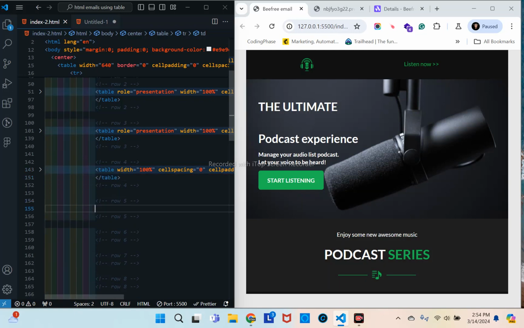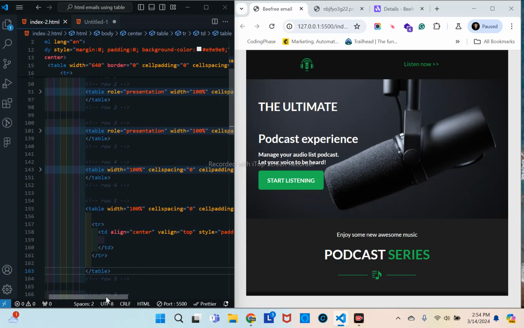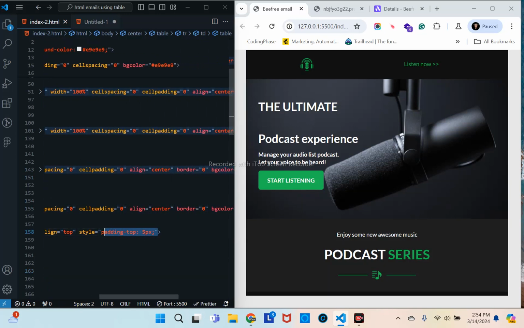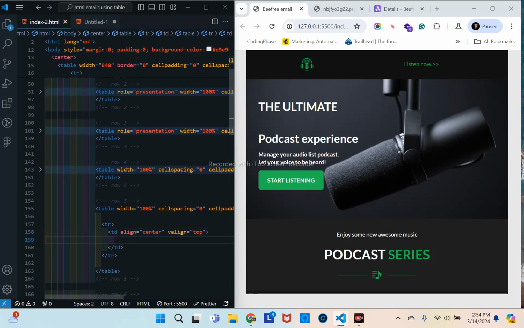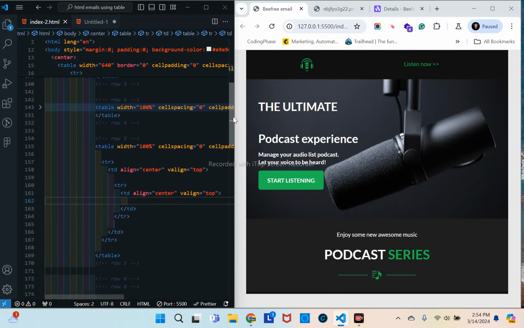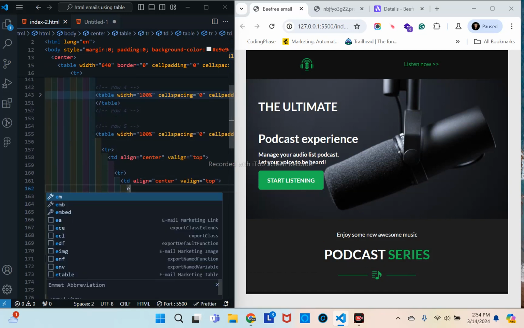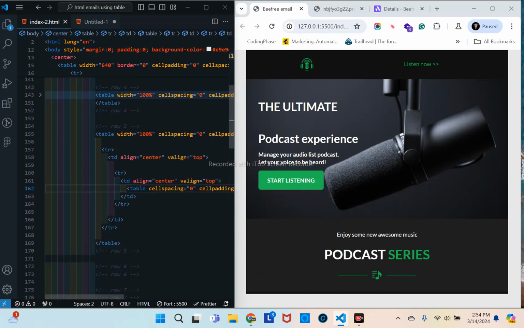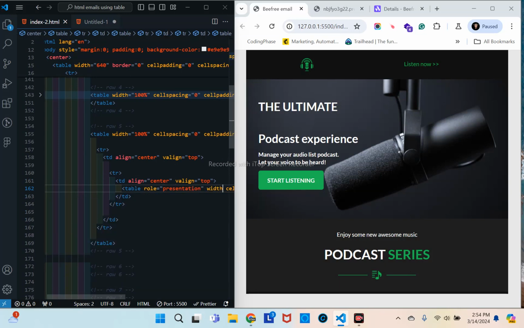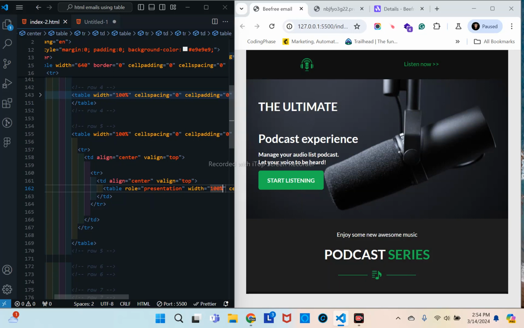And then we'll repeat the same process and copy this table over here, but we'll remove the padding for now on this TD since we already did it on top. Go ahead and do a row right there. Add our table in, add our row property, and then we'll add our width of 100%. Okay, there we go.